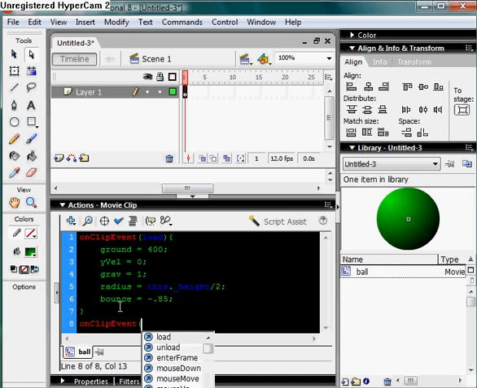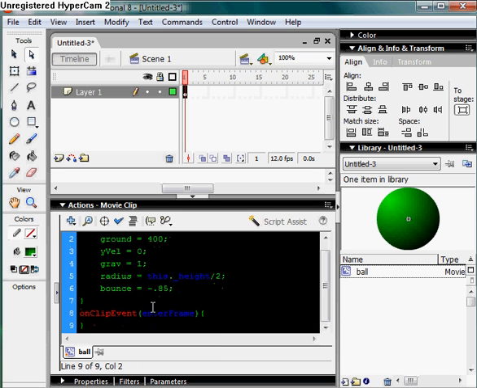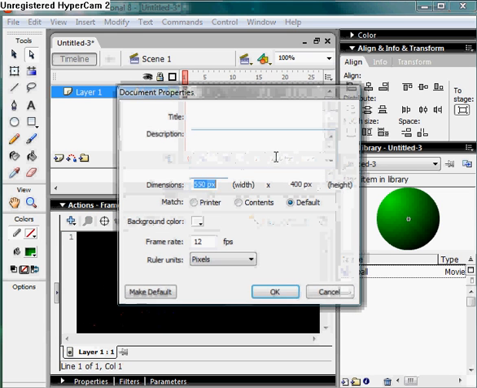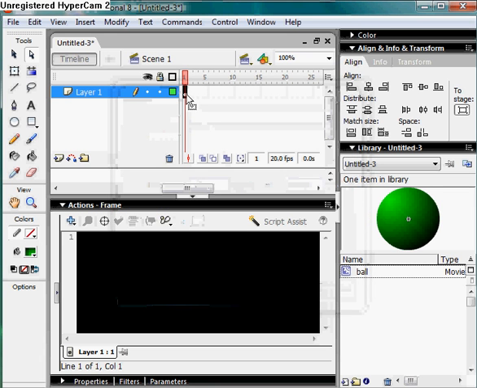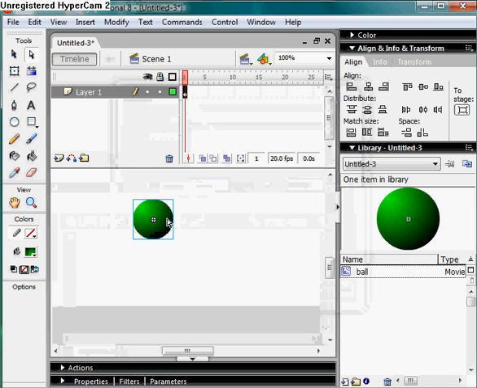onClipEvent, another clip event handler, enterFrame. And every time this movie clip enters a frame, the actions in here are going to happen. Right now, these actions are going to happen 12 times a second. We want it to look a little smoother, a little less choppy. We're going to make it 20 frames per second. Feel free to play around with whatever works for you.